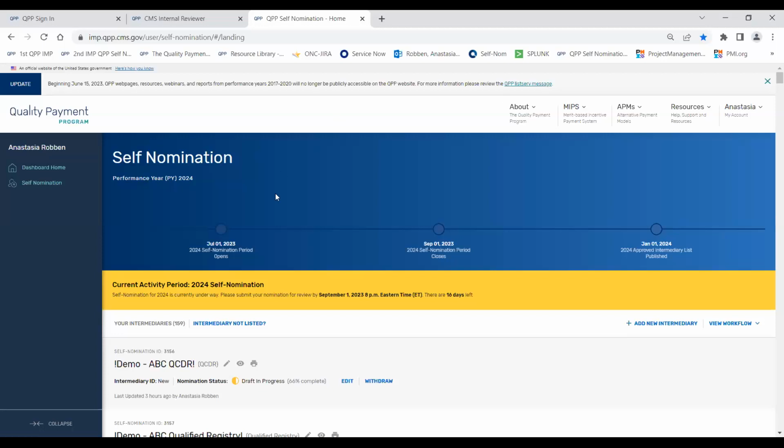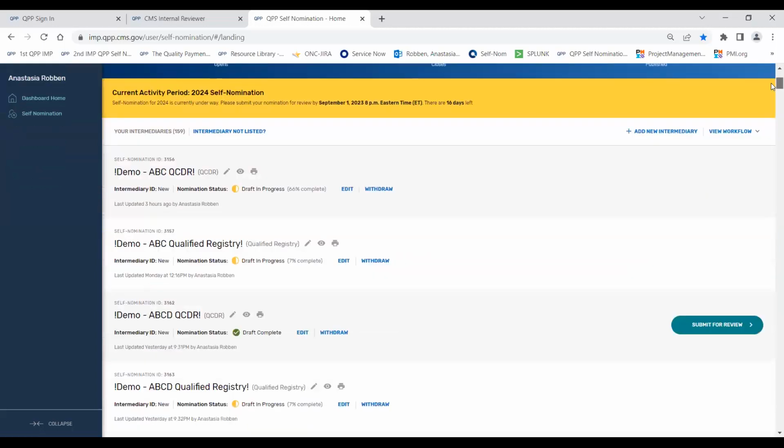There is a blue area at the top here that says self-nomination opens on July 1st and closes on September 1st. Then we will go through that qualification process and ultimately post an approved list of qualified QCDRs and qualified registries by January 1st of 2024. Of course, if for some reason we complete that process early, we will go ahead and post that early.